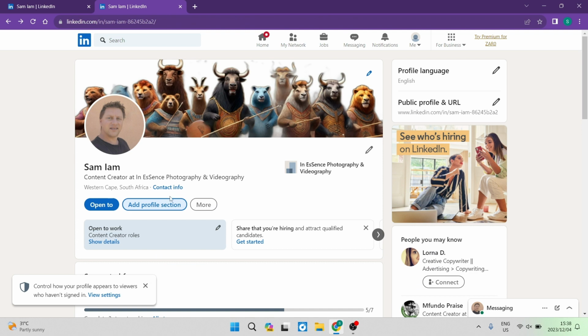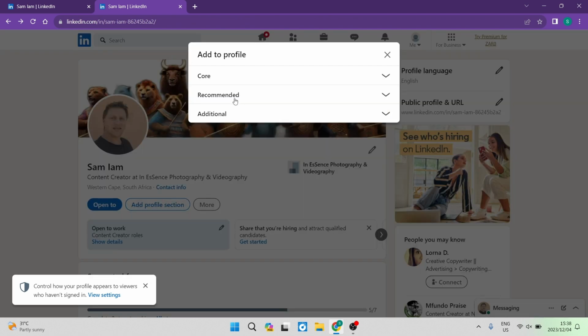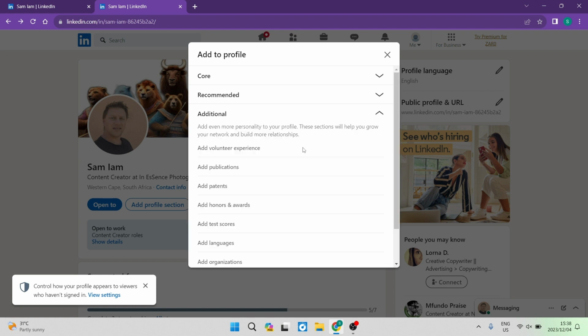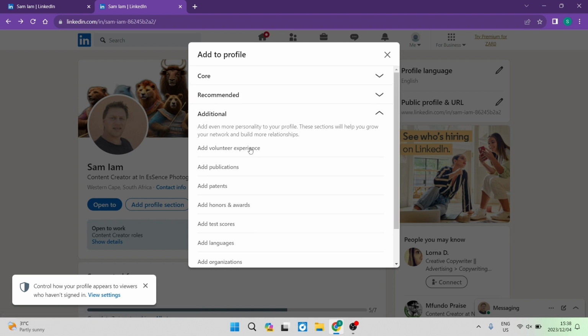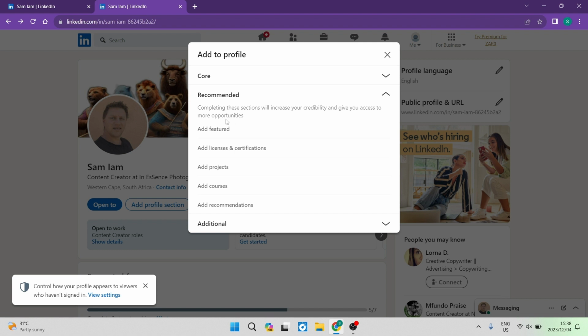Going now back into the add profile section, we have the recommended and the additional. You can now go into additional and you can add whatever else is additional to your qualifications. So if you have any publications, volunteer experience, honors, awards, test scores, you can also add languages, organizations, causes, and your contact info is also in this section. In the recommended, you're also allowed to add a featured item, licenses and certifications. You can add a project that you're currently busy with or that you've completed. You can also add some courses here, and then you can also add recommendations.